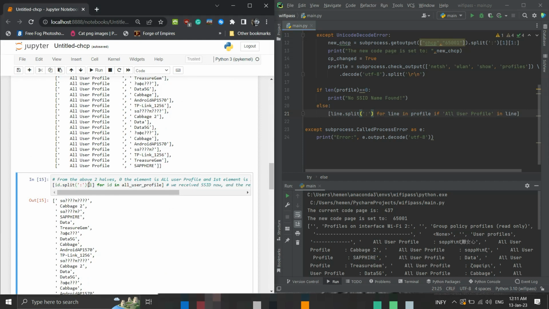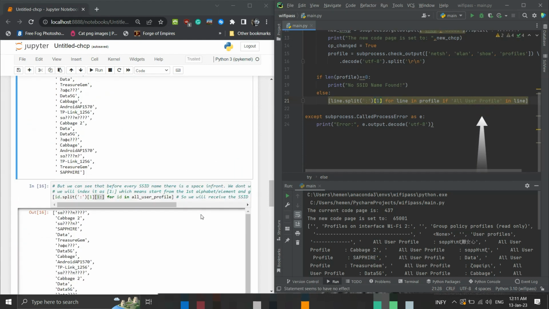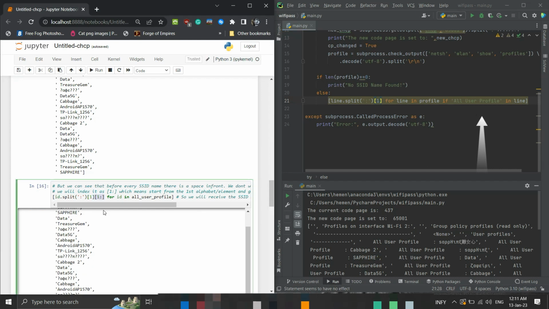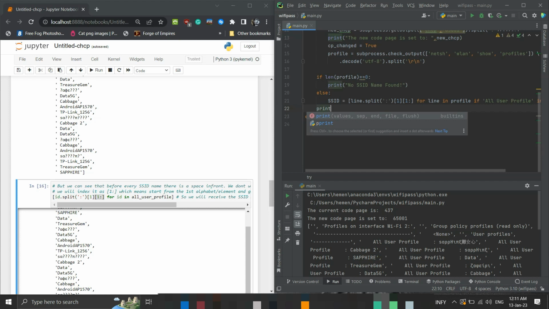Note that, if you have a different language locale on your system, then you need to write that text as per that locale. In my system it is English. Let us store the output of this list comprehension to a variable. Print the variable to check if we are receiving the desired output.